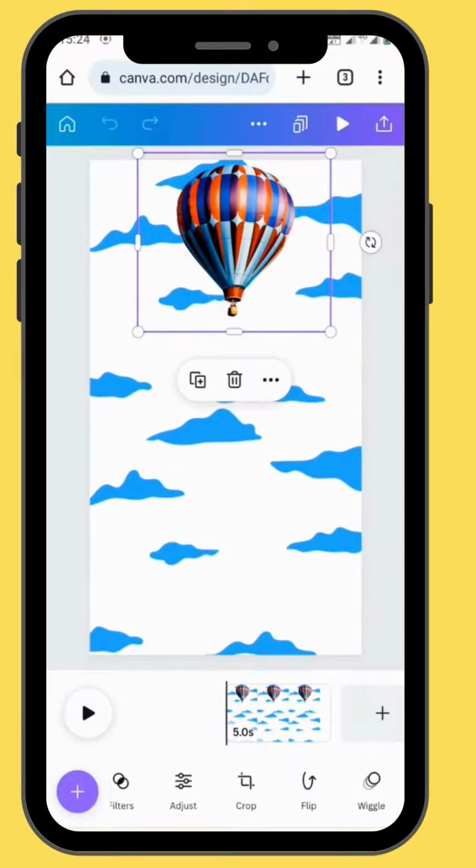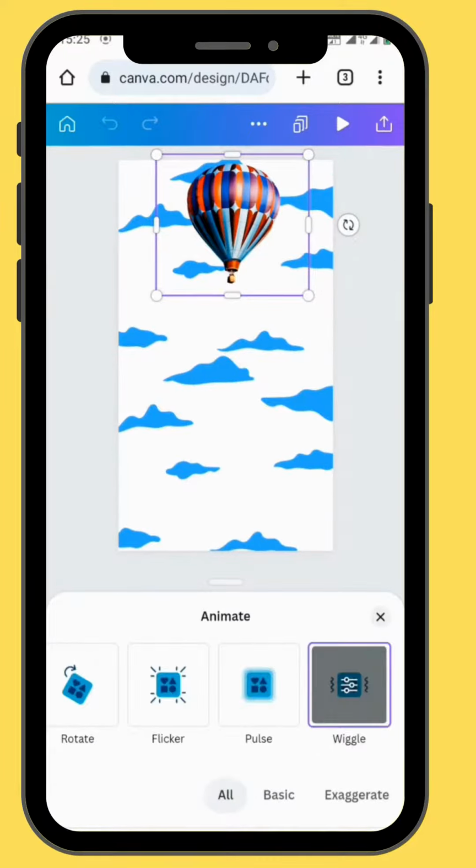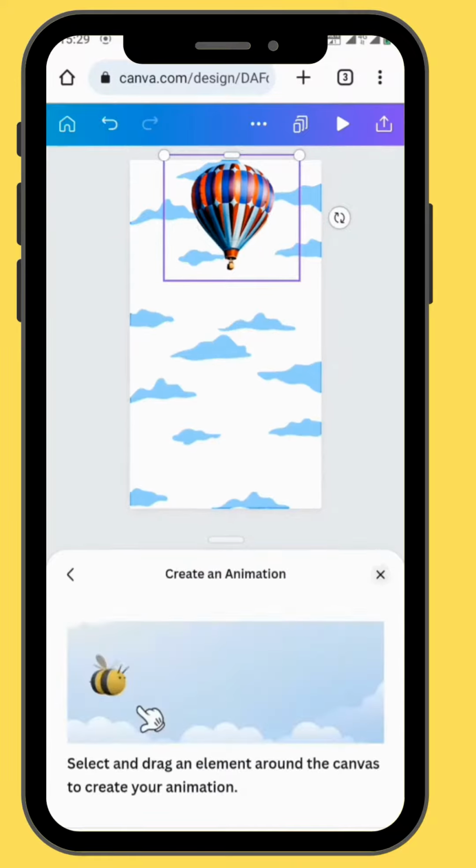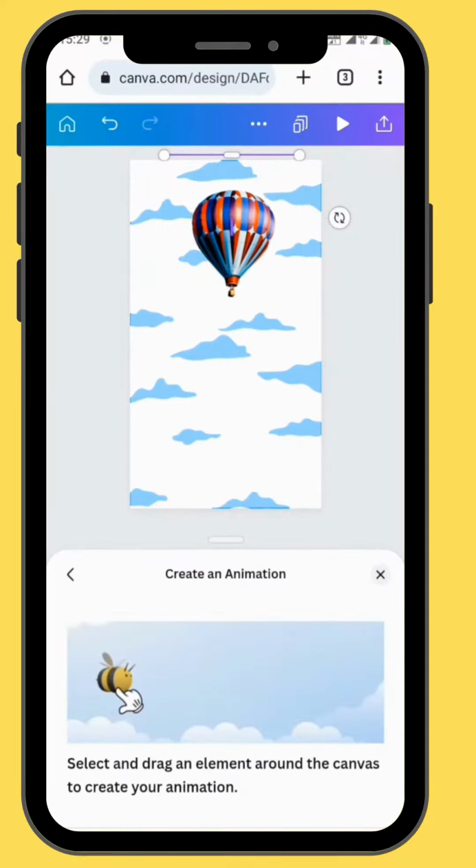We can take it further and add a combination of animation movements. Go to animate and then scroll to create animation. Drag your air balloon gently to the bottom of the canvas.